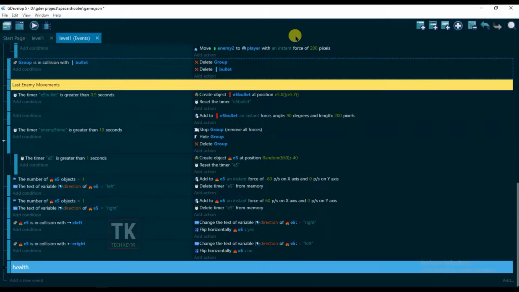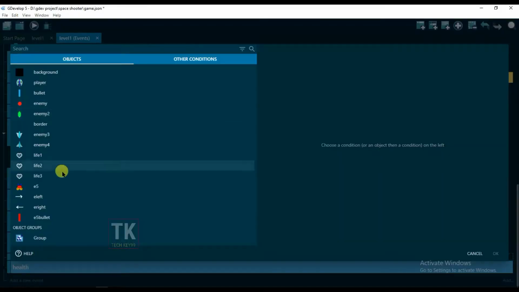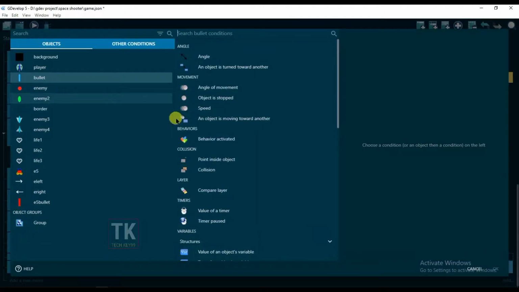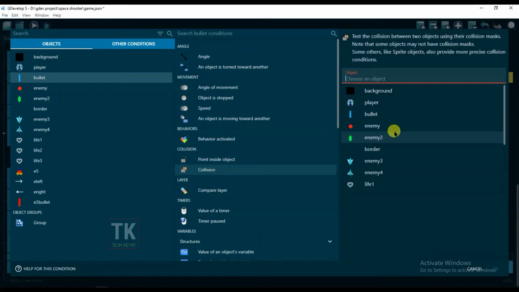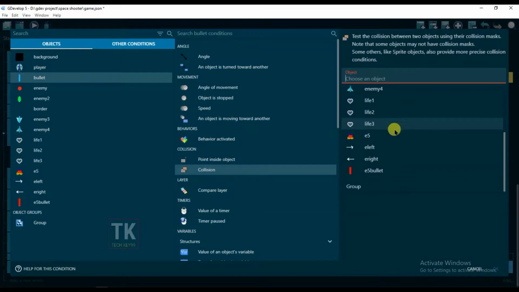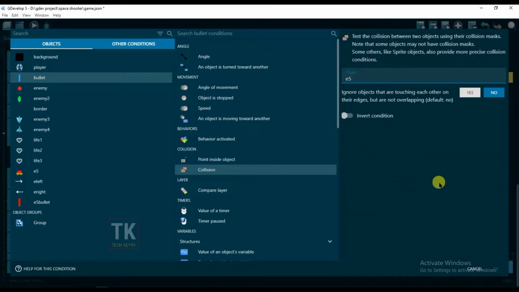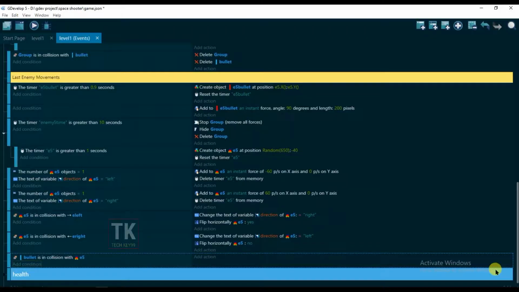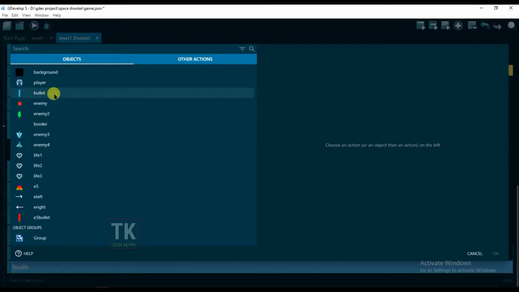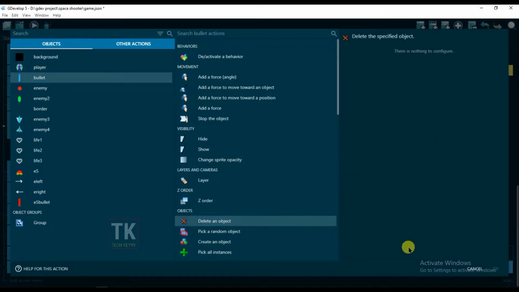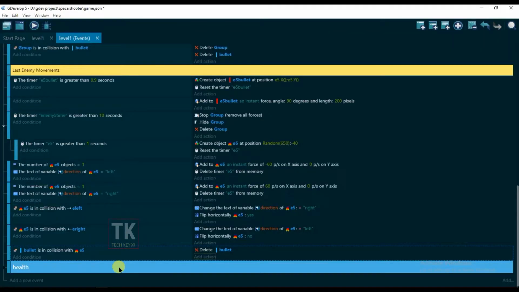Okay, so now I'm going to create a collision for enemy 5. If the player bullet touches enemy 5, then after 50 seconds enemy 5 will be deleted. Okay, add condition, bullet and collision. The bullet will collide with enemy 5. Add action, bullet and delete an object. Click on OK.